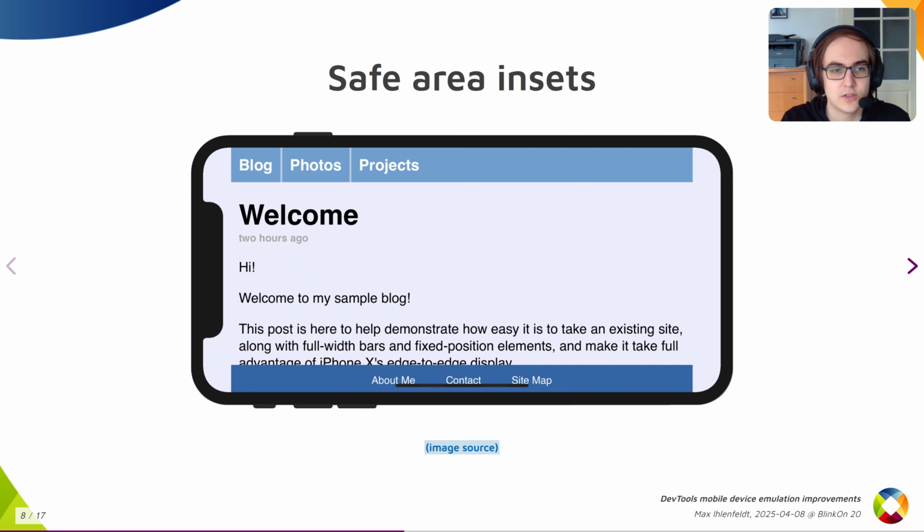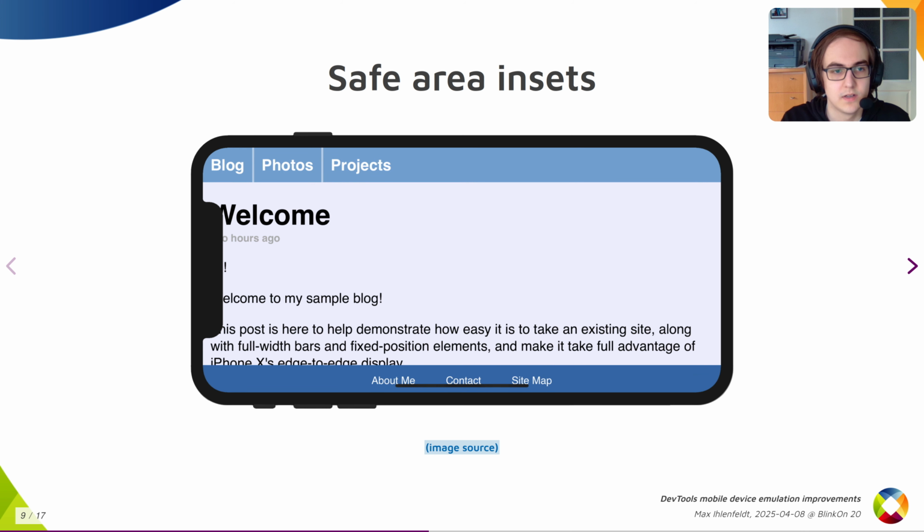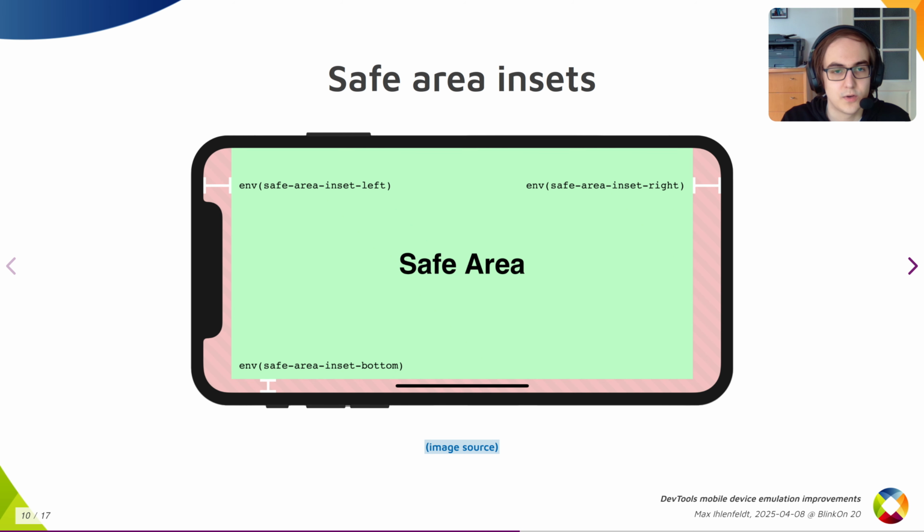The first thing to change is that we can tell Safari to make the viewport actually cover the whole screen, including the notches. But the problem is now content is obscured by the notch. And this is where the safe area insets come into play. You have these insets for the left, for the bottom, for the right, and also for the top, even though it's not shown here, that tell you where it's safe to position your content.